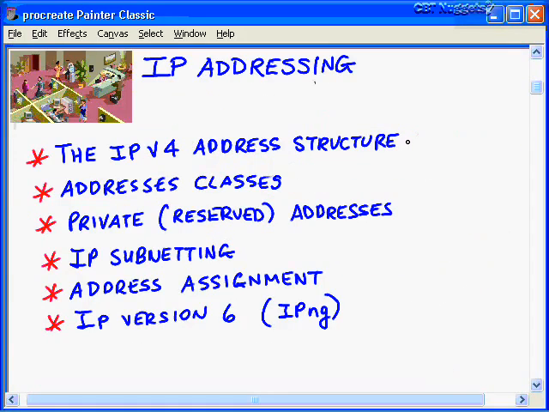In this nugget, we conquered 6 key knowledge areas. First of all, the overall structure of the IP version 4 address, the different address classes focusing on Class A, Class B, and Class C. Then, the private or reserved address space within those classes, and the reasons for using IP subnetting and how it's done. Then we looked at address assignment methods, 3 main methods: static, DHCP, and automatic, APIPA. And then finally, IP version 6.